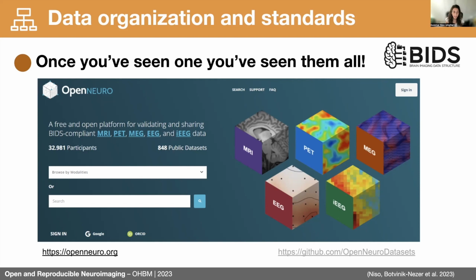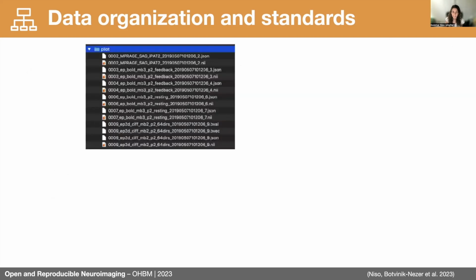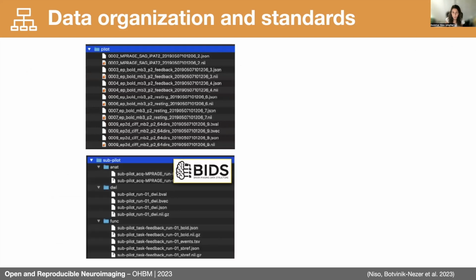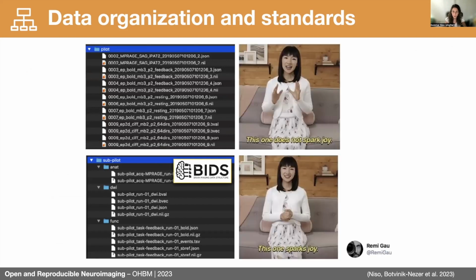OpenNeuro is a neuroimaging database for datasets that follow BIDS specifications. In the course, I will guide you through some of these datasets, and we'll see that they are all organized in the same way. So it's really easy to understand what's behind them and all the details. This is how we typically organize data as it comes out from the scanner, and this is how BIDS organizes it. So welcome to the Marie Kondo of neuroimaging data.